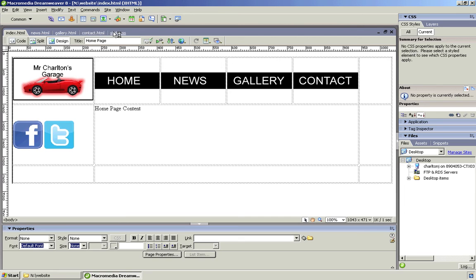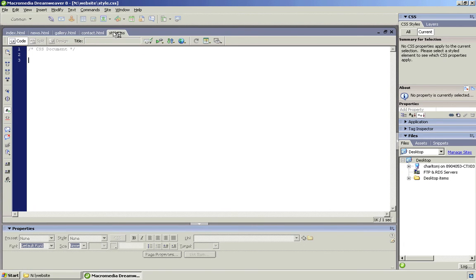Now you're probably thinking, why have I just done that then? What is the point of creating this style sheet? I'm going to go through just some really basic things here, what it can do, and what the whole point of it is. What CSS documents allow you to do is control a number of pages from one page.